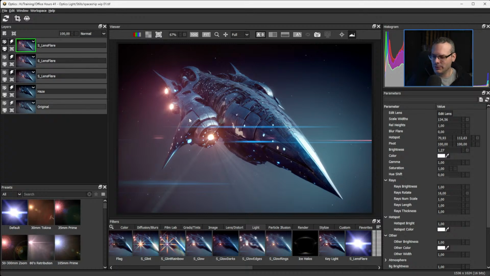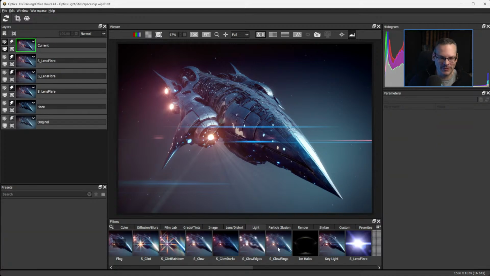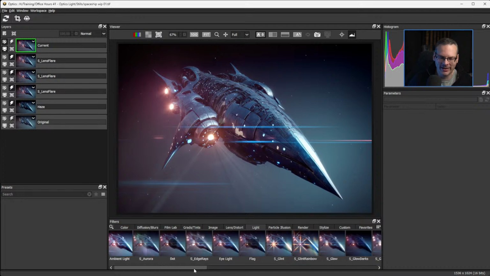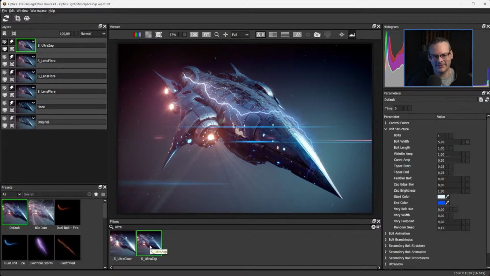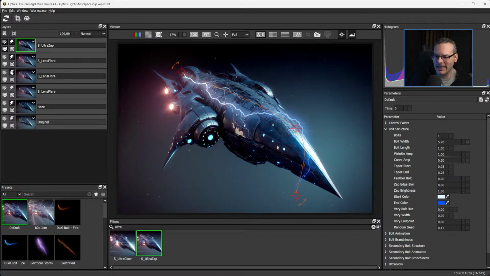All right, and this one's for Michael. I'm just going to do this quickly. This may or may not work. Let's have a go. We're going to add a laser to this ship. This is one we took a little look at. And I'm going to add in Ultra Zap. I mean, this is a classic effect. I'm going to turn off some of the lens flares, so we're not distracted by them.